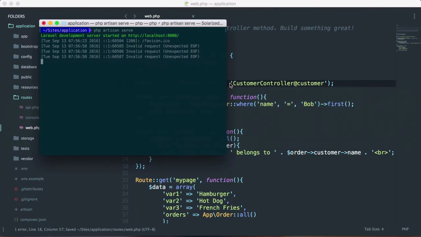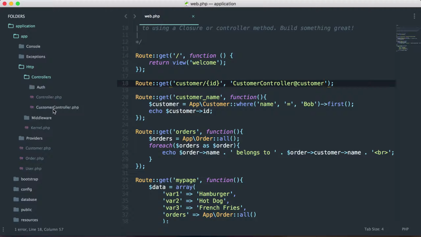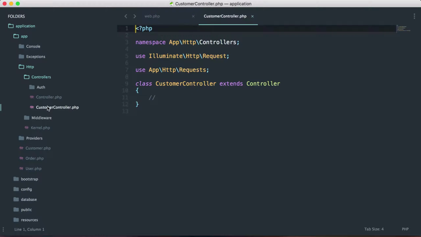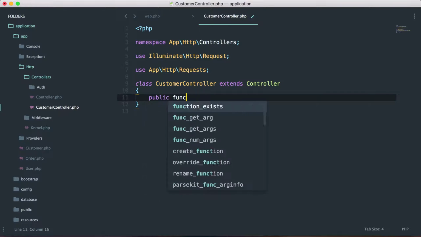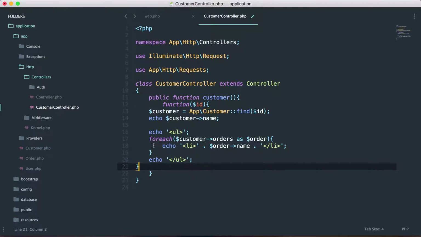So since we have specified that, we will then need to create our controller. We can do that with php artisan make:controller, and let's call this CustomerController. And let's go ahead and run the server again. Then if we go into app, Http, Controllers, we now have a new file called CustomerController. And inside of here is where we can specify that method. So we'll say public function customer. And then we can go ahead and print out the logic inside of this function.